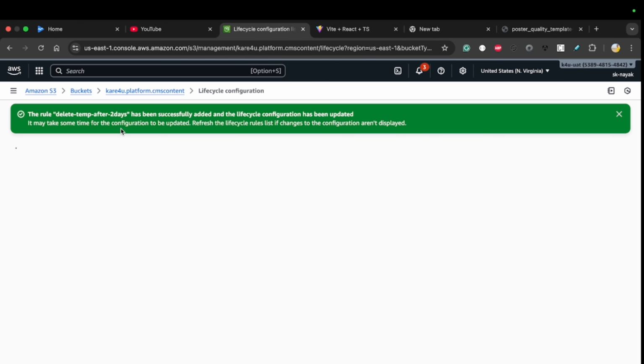You can see now the rule has been successfully added and the lifecycle configuration has been updated. So now you can consider this as done.